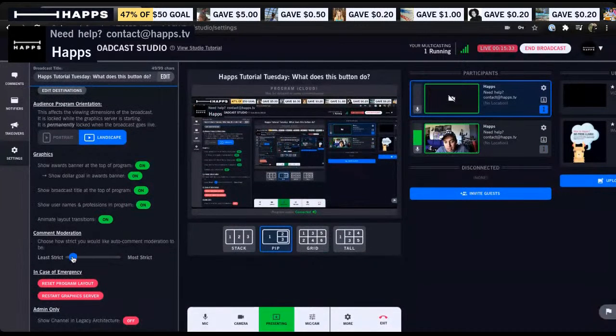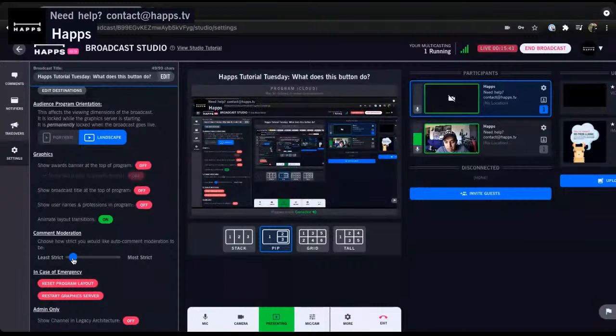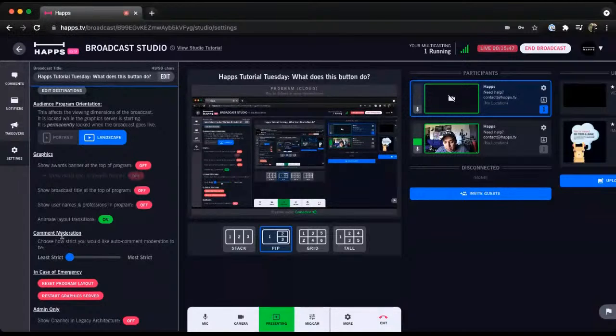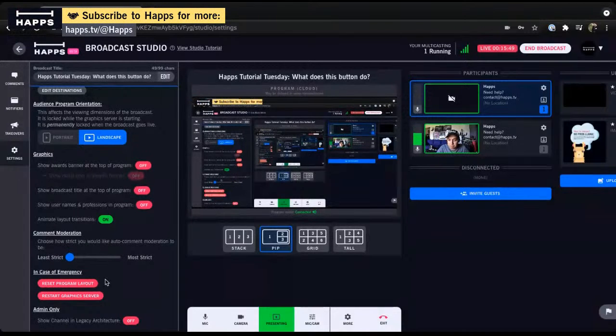Comment moderation can also be edited in the studio session, but again, this is one of those settings that you want to set ahead of time in your own profile settings. And as you remember, this just signifies how strict or not strict you want your auto moderation to be.